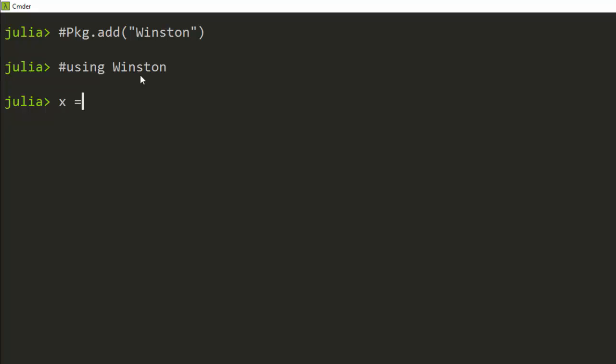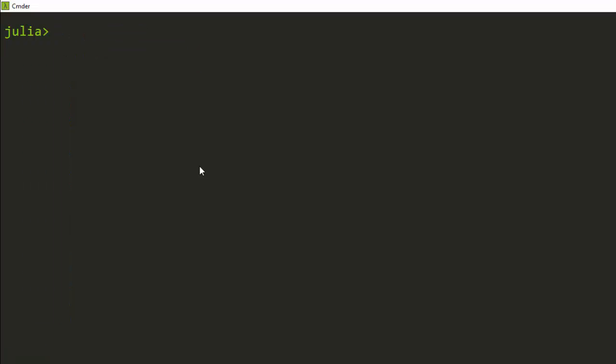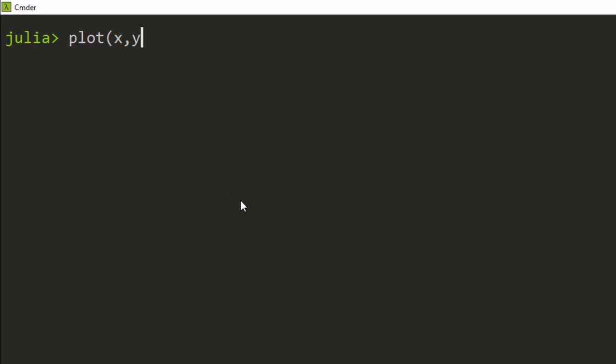Let's say we have something, for example, random values like 30, and you want to plot these values. You're going to create x, and then another one, y, which is another random 30. You want to plot x against y. To do that, just go with plot, and then x and then y. So it's just going to plot it perfectly for us.